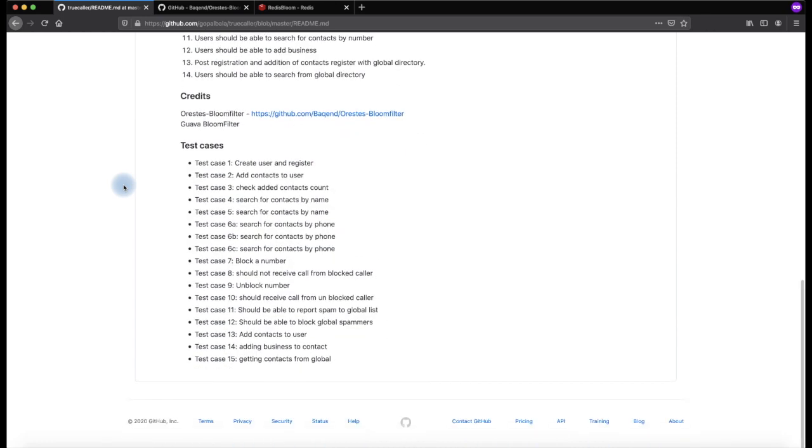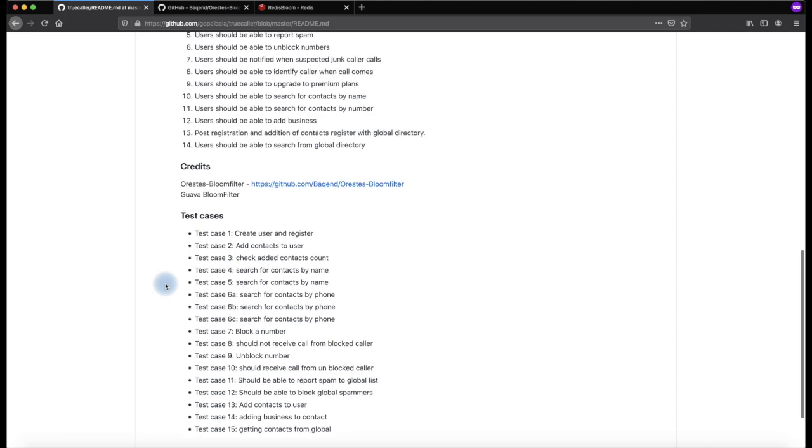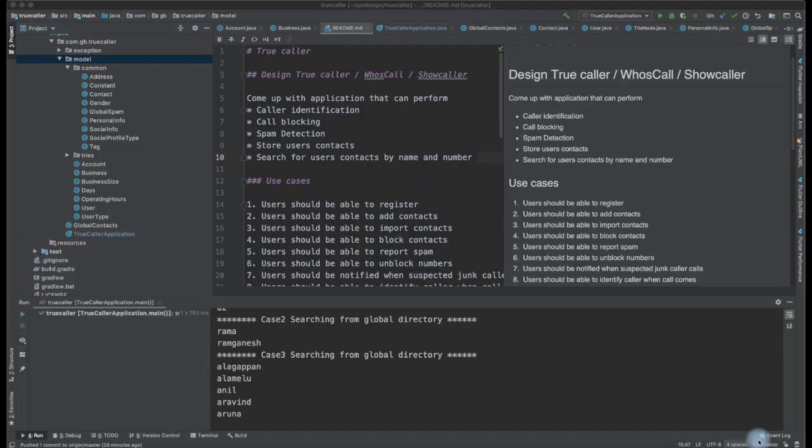And these are the test cases that I have covered as part of the application development. We will look into these test cases while we run through our code. With this, we will jump directly to the code. As usual, we will first look into the models. After the models, we will look into the operations happening on top of the models, and then finally we will run through the application from the driver code.